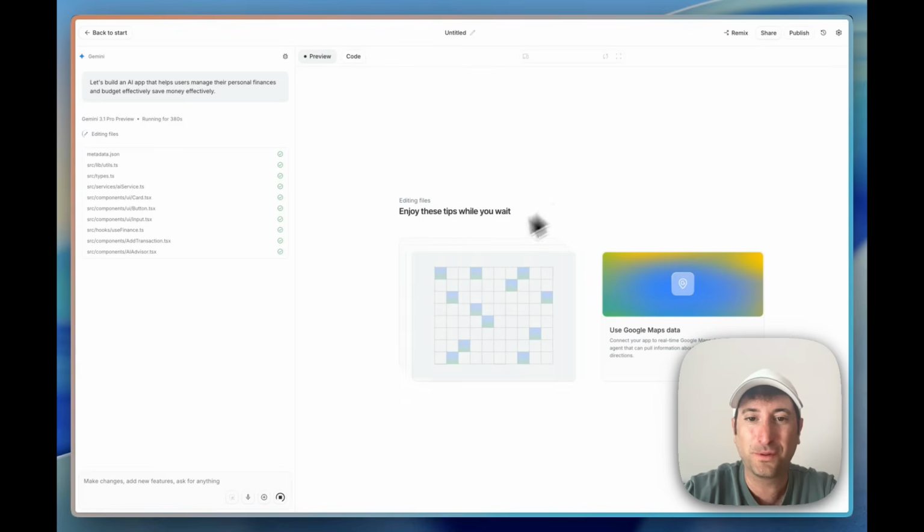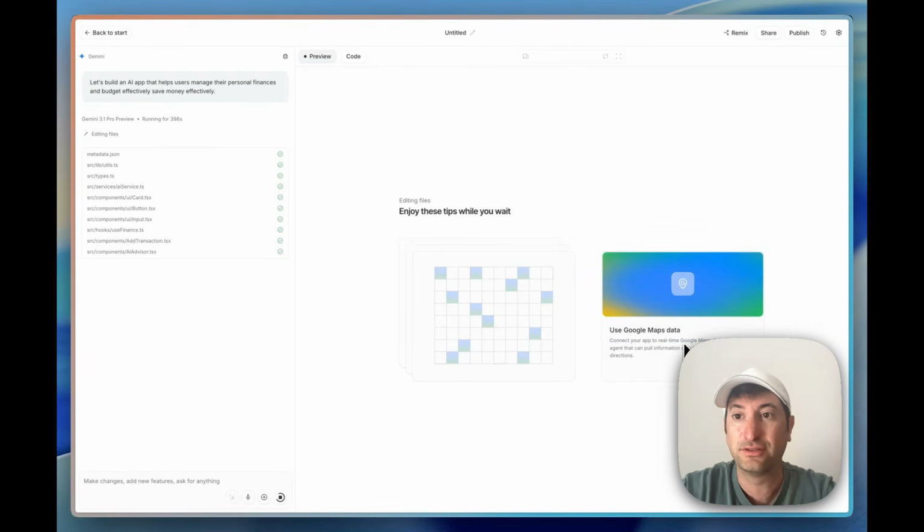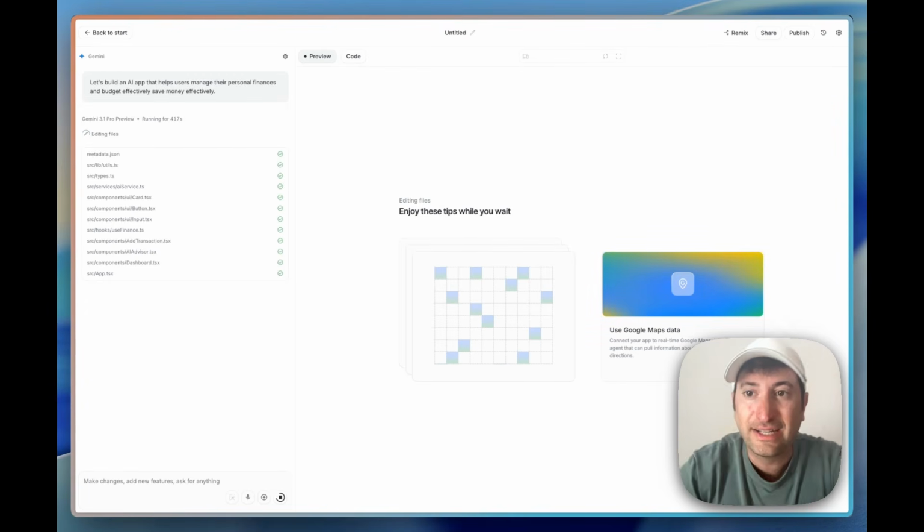Some other things that are cool, it's telling you some tips while we wait, is that there's a lot of functionality and data that using Google's AI Studio and the Gemini models can bring into your app. So something to keep in mind. And this is something you should think about when you're thinking about what AI models you want to use in your app. So for example, here we can use Google Maps data to have real-time Google Maps data. You can build an agent that can pull information about places, routes, directions. That's something that is unique to Google because it is Google Maps. So that's one of the benefits to using Gemini and using AI Studio. So it can build all of that in for you.